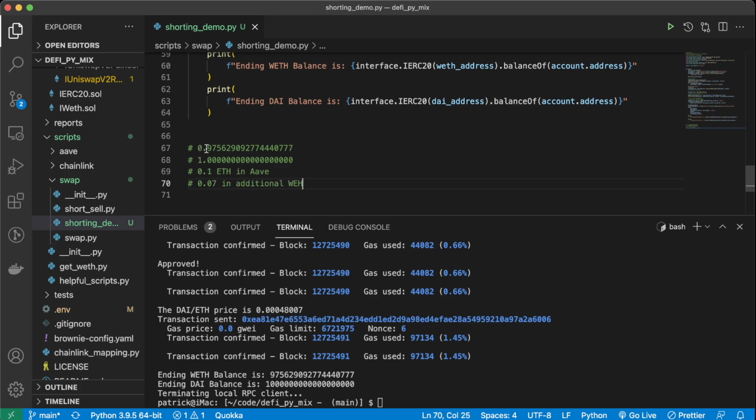So I probably should have made this give us 0.1 WETH just so that it looked clear. But essentially, this is exactly how you short sell. This is how you buy on margin programmatically with Python.